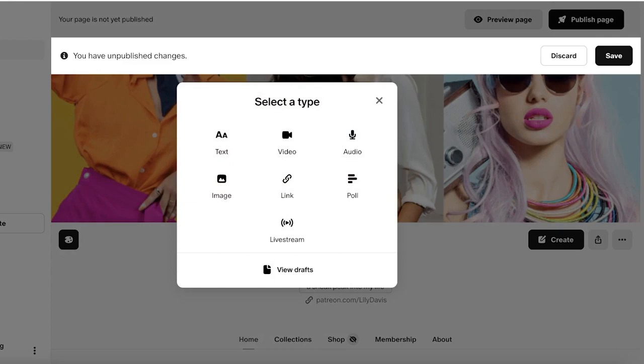To do that, just click on create, and you can choose out of these basic types of content. So you have around seven basic types. This includes a text post, video post, audio, polls, links, images, or live streams. And you can even save your drafts and then post them later on.